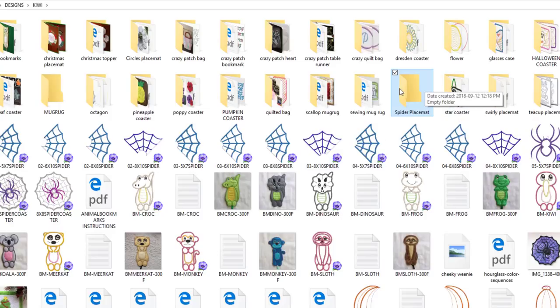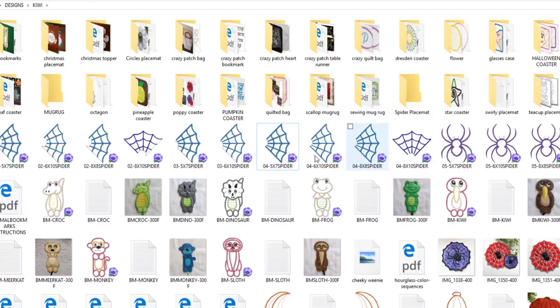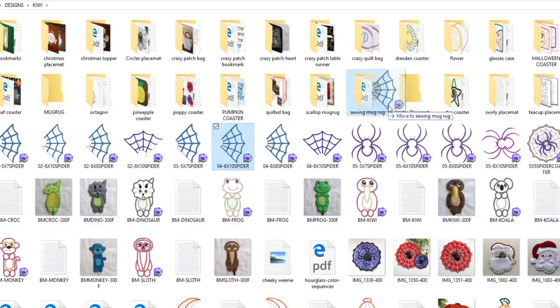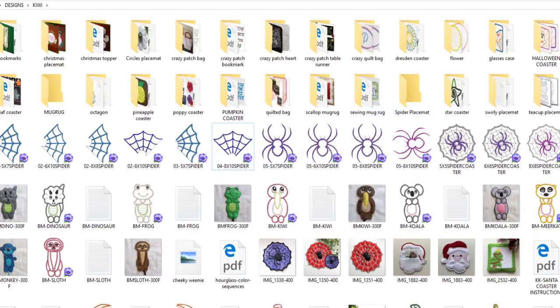So how do you move stuff into there? All you have to do is click and drag, and you see how it turned blue there? That's how I know I'm getting it in that one. If I wanted it there, I'd put it there. And you let go and look, it moves. So you can do your housekeeping quite easily and keep everything neat and tidy. So when I want to do the Creative Kiwi spider placemat, I know exactly where to find it.